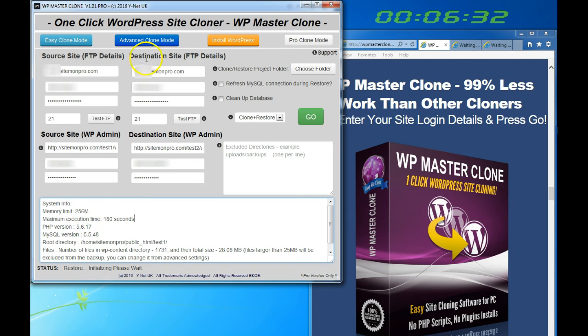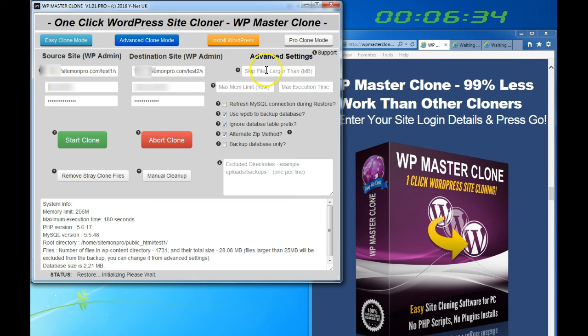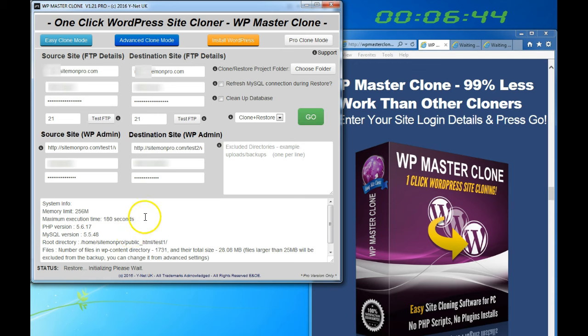These settings can be changed in advanced clone mode here, if your host allows overriding of the PHP ini. If you don't understand them, put a ticket into your host and ask them to increase them if you need to, if you're doing larger sites, if you can't increase it in advanced clone mode.